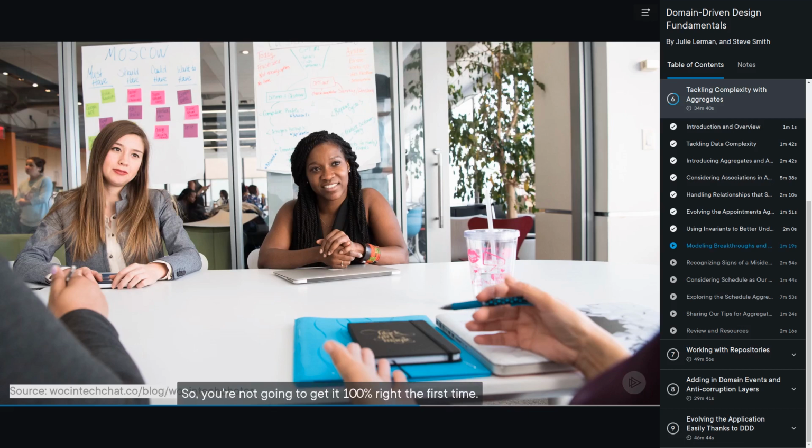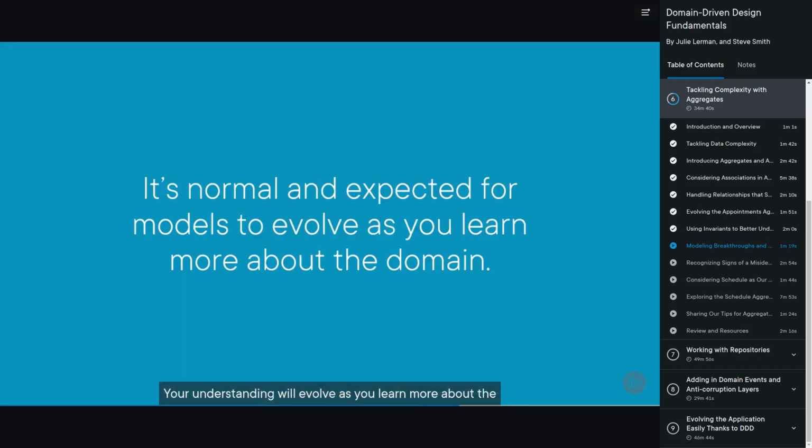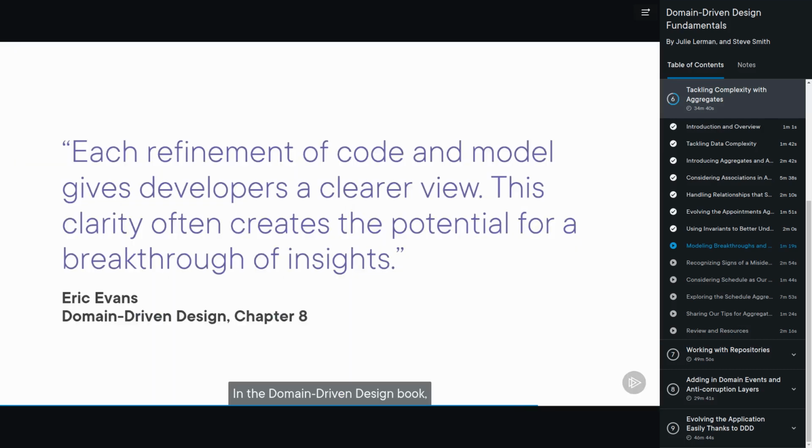So you're not going to get it 100% right the first time. Your understanding will evolve as you learn more about the domain. And from time to time, you'll realize there are big changes that can dramatically improve your design. In the domain-driven design book, Eric Evans talks about these breakthroughs in his section about refactoring toward deeper insight. This is really an important part of domain-driven design, and about a quarter of the book is dedicated to it.